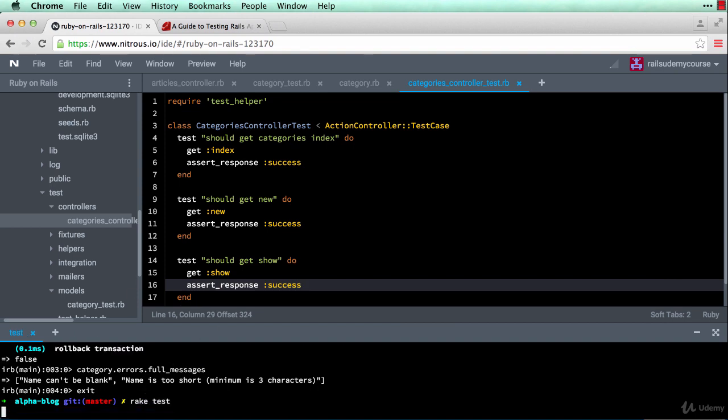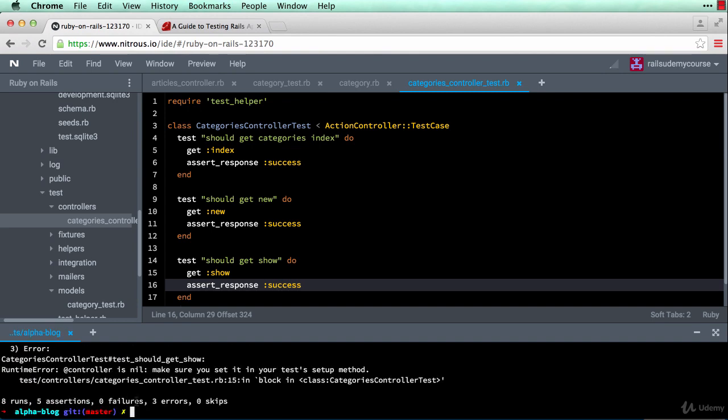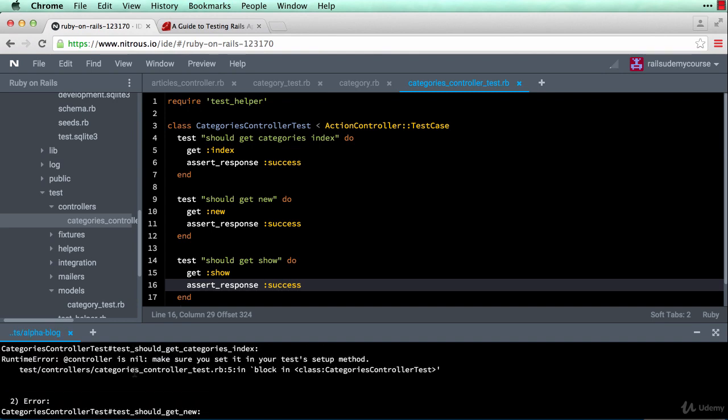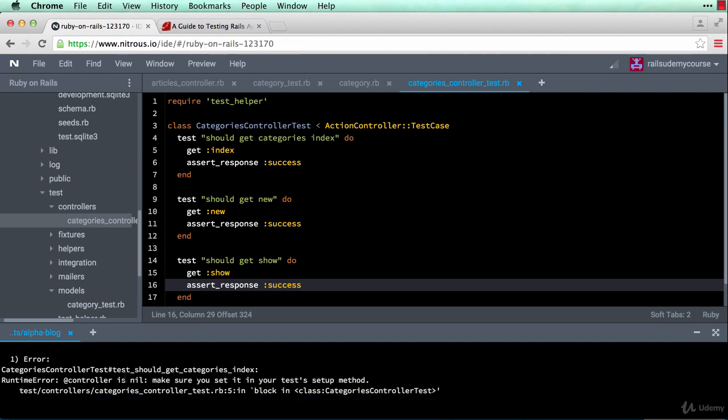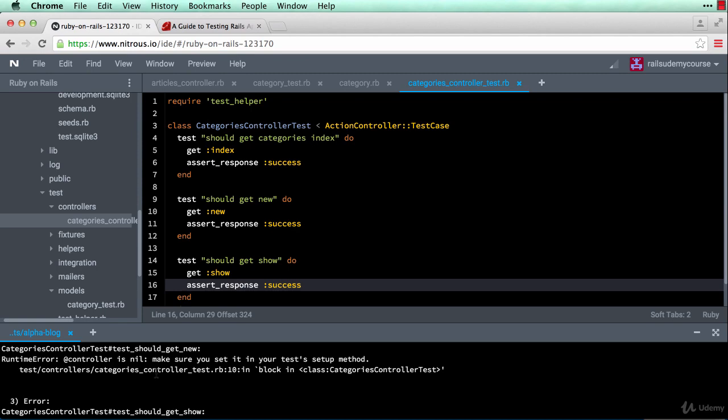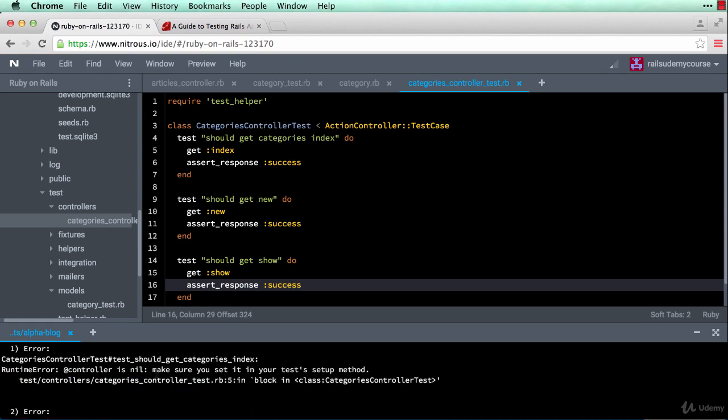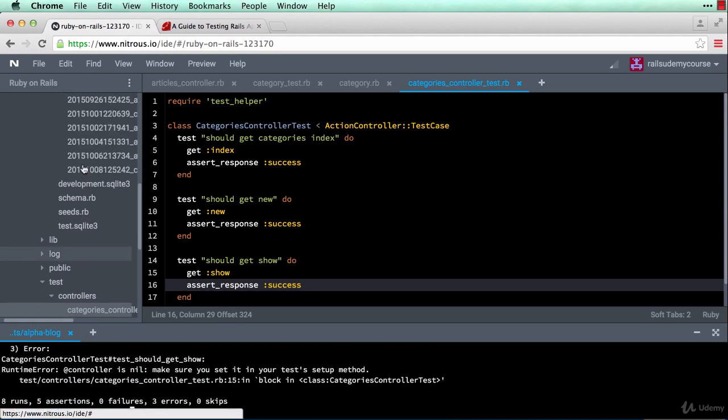Let's run our tests. Rake test. Okay, we have errors. Let's see the first one. Okay, so if you look at the errors, controller is nil. All right, we don't have a categories controller. So let's go ahead and build that.